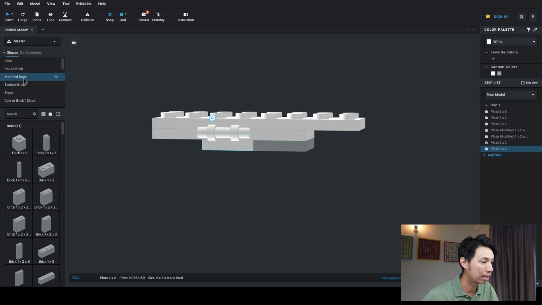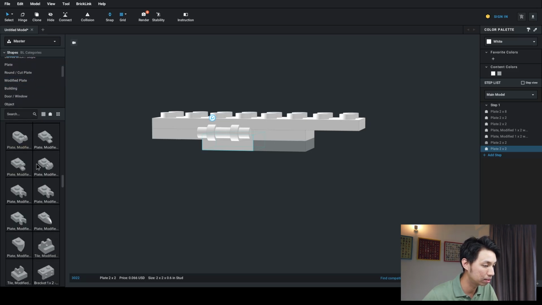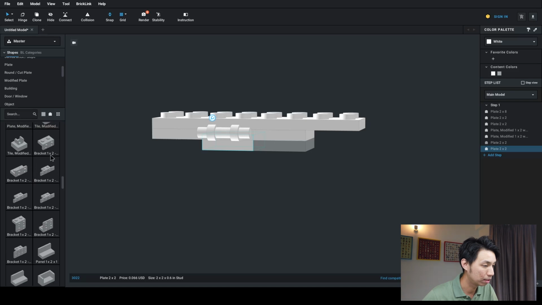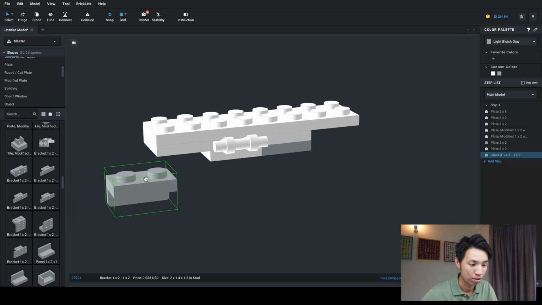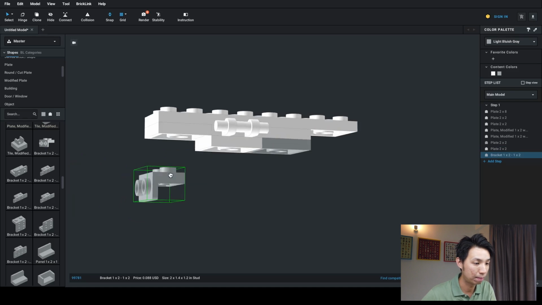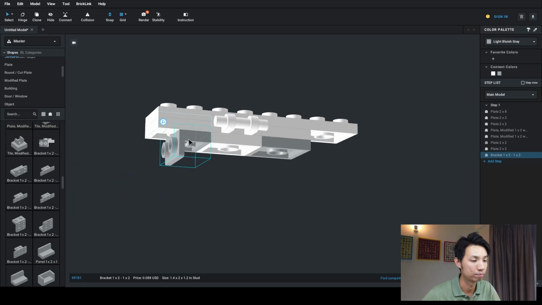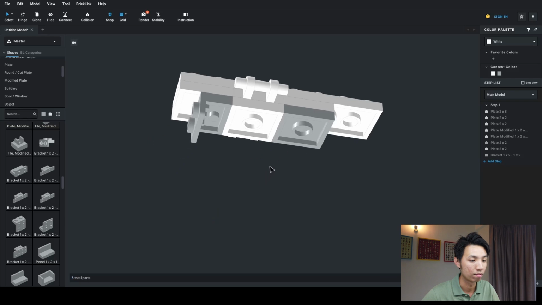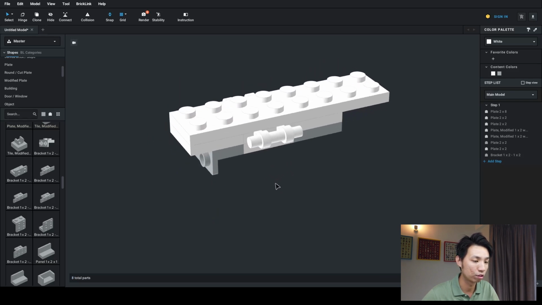That should fall under modified plate if I'm not mistaken. So let's see. Yeah, you can always check and see whether this is the one that you want to have. Okay, yes, this is the one I want to have. So I will rotate it and then I place it at the bottom here. And I right click. Okay, so far so good.